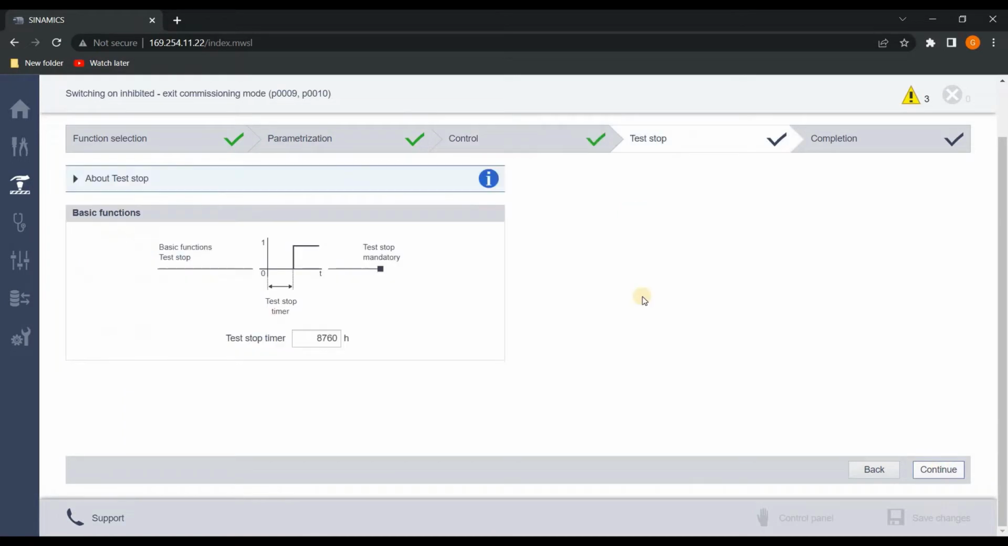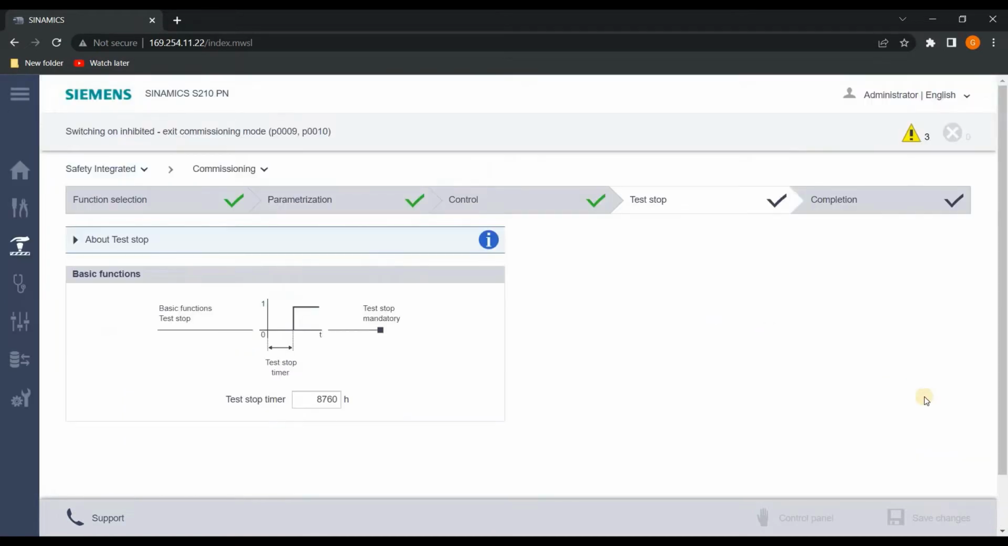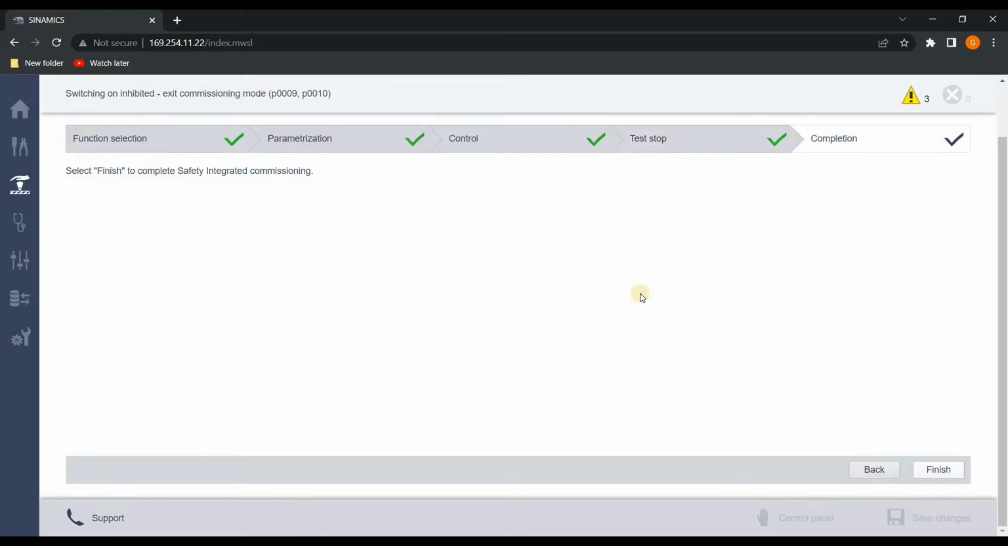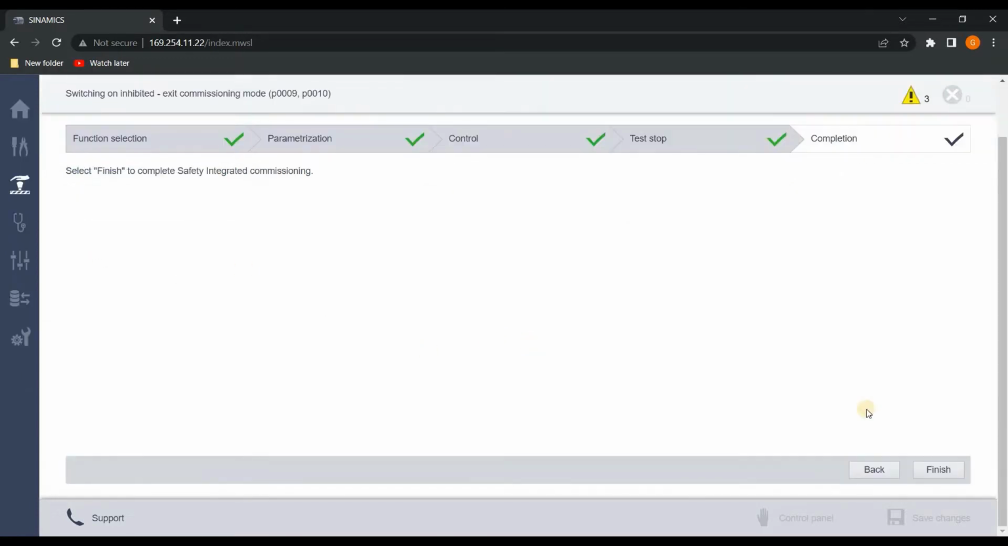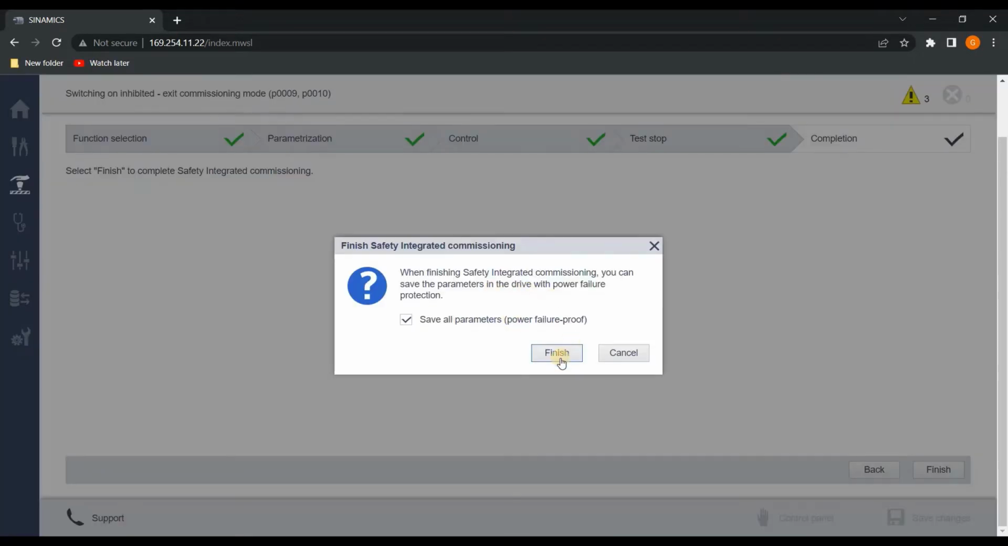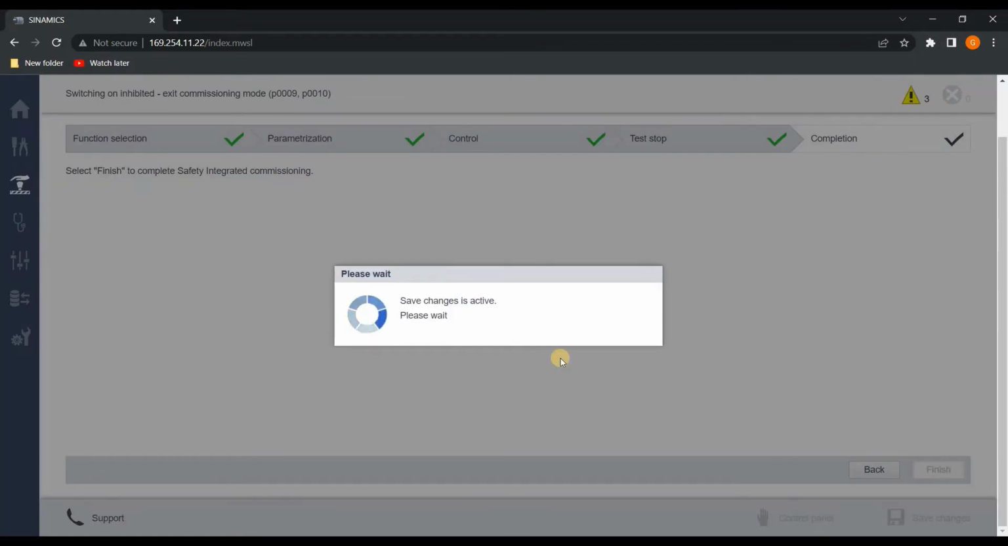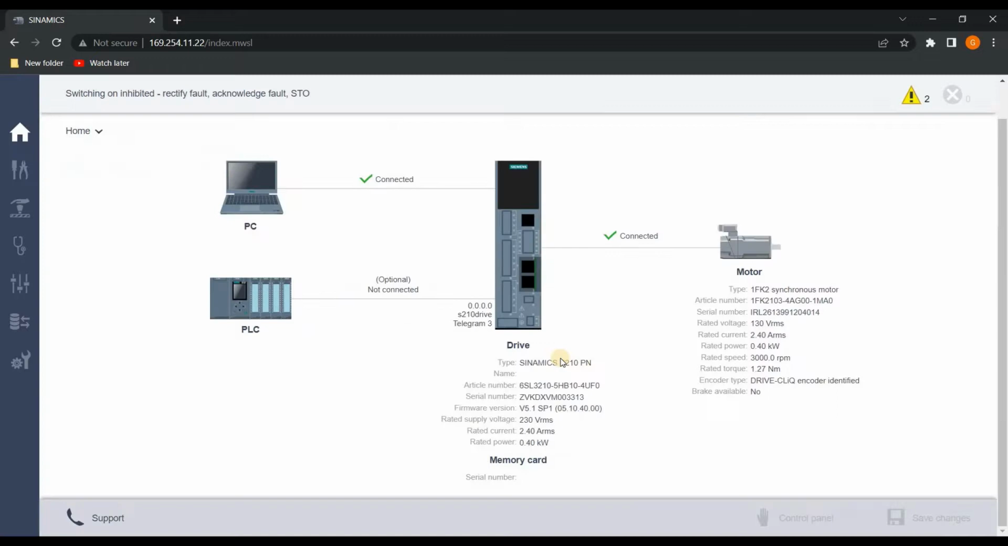And press continue. It is the test stop. Also press continue. Finally, press finish to complete the Safety Integrated commissioning. Okay, so we press finish. Do you want to save it? Yes. Just wait a second. Done. Okay, now you have activated the Safety Integrated function in the drive.